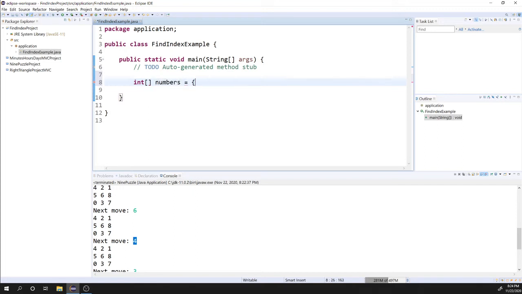I am going to declare an array and just put some random numbers in there. And over here, I'm going to type the indices just so you can see as an example. So that's index 0, index 1, index 2, index 3, and then index 4, okay?